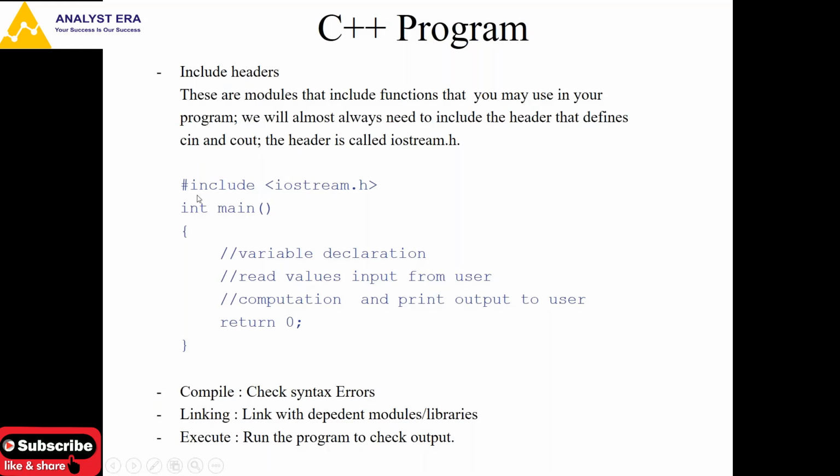As you see on the screen in the blue color, there is a basic pattern for how we start C++ programming. As I explained here, we have to include the headers initially. Headers are nothing but the basic data types or basic functionalities provided by the compiler. Whenever you start any C++ programming, you have to include some predefined functions and predefined data types using the include keyword. These are modules that include functions which can be used in the program. We will almost always need to include the headers.